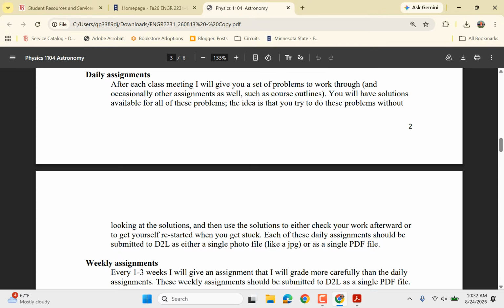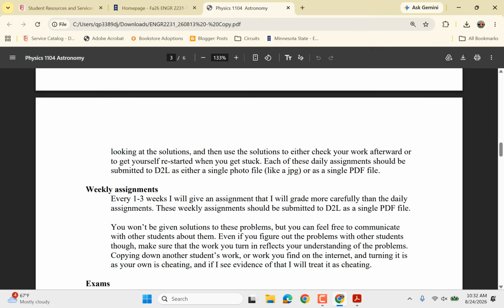These daily assignments are going to be submitted online to D2L. And I'd like each one submitted as a single file. So PDF is the way to go. It says a JPEG is okay. If you can do it in one JPEG, I suppose that's okay, but really PDF is a better way to do it.